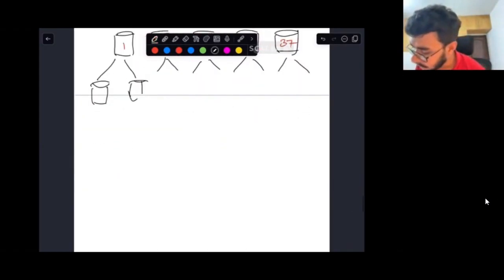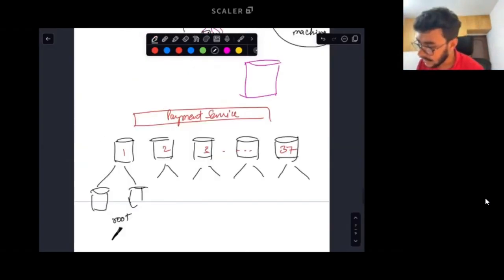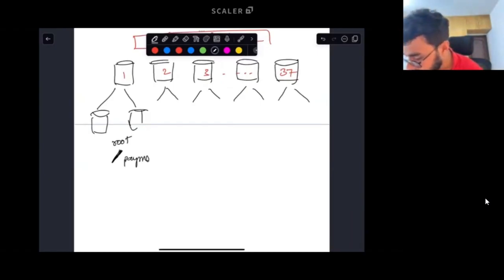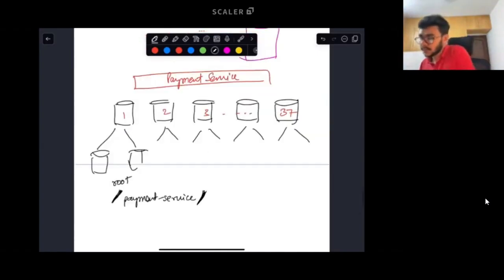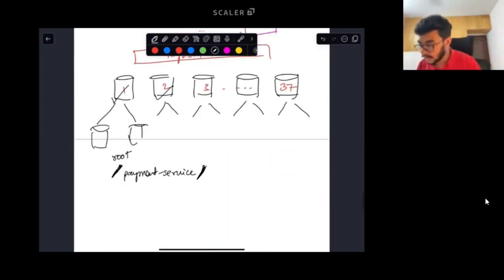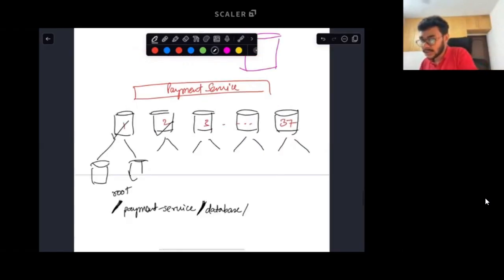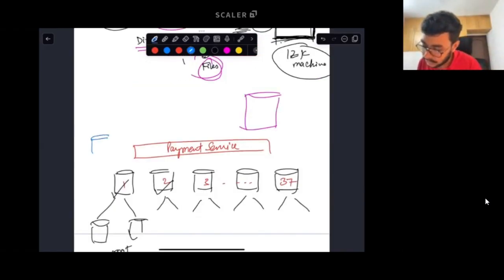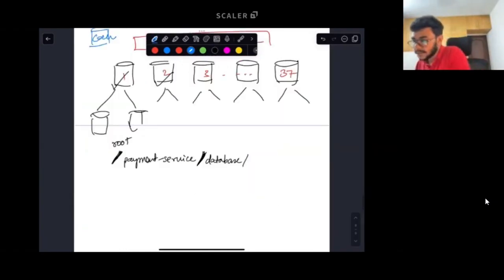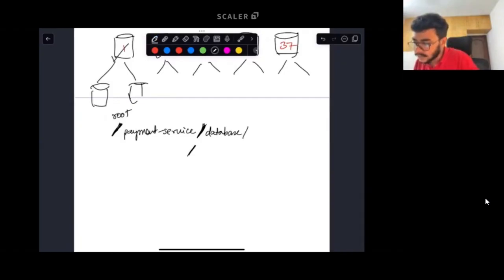Typically you have the root of your entire file system. Inside of that there will be a directory that you can call payment service. Then inside of this directory, before the shards, there'll be another directory called database, because your payment service can also be using some cache, and the cache also has some replicas. So you will have a different folder within payment service for the cache. But let us say we are focused only on database.